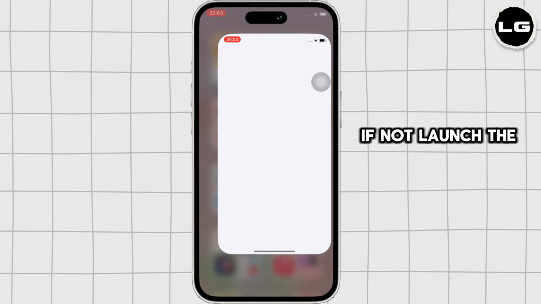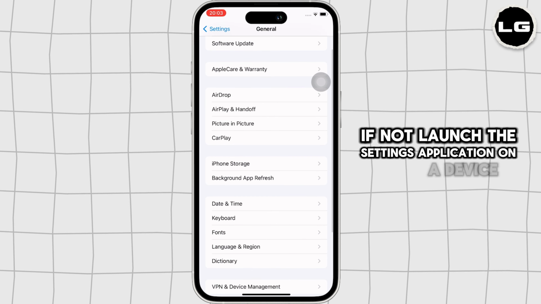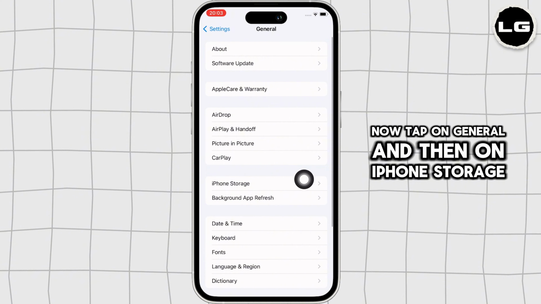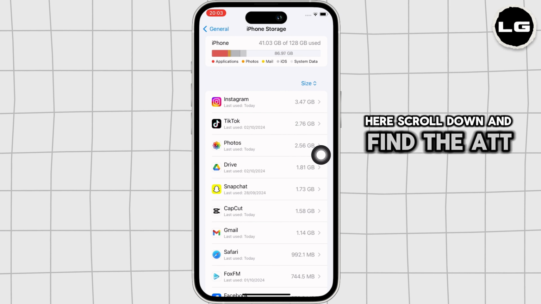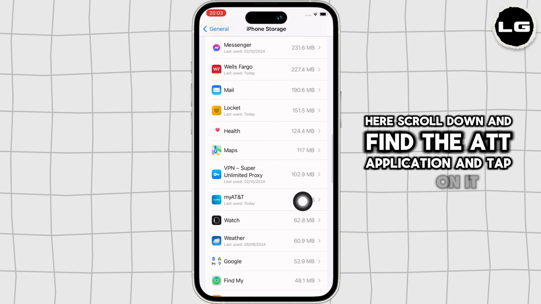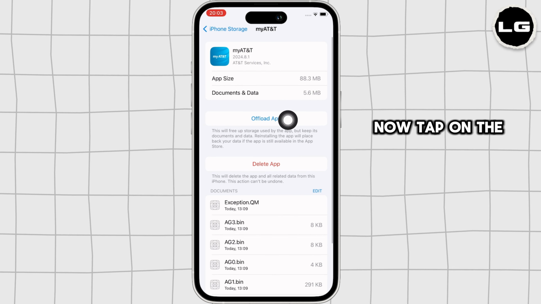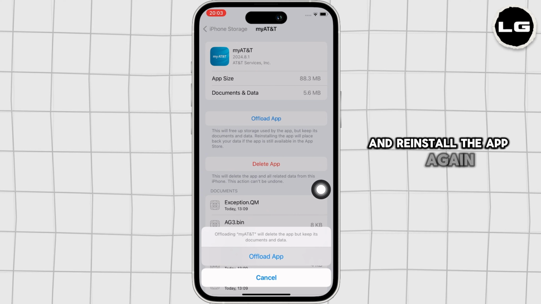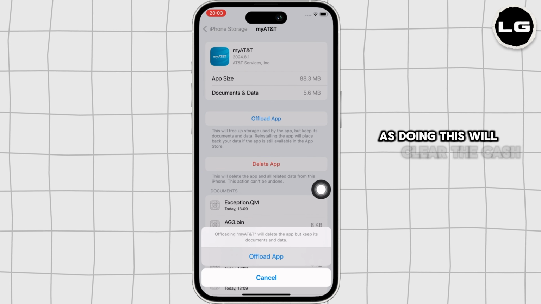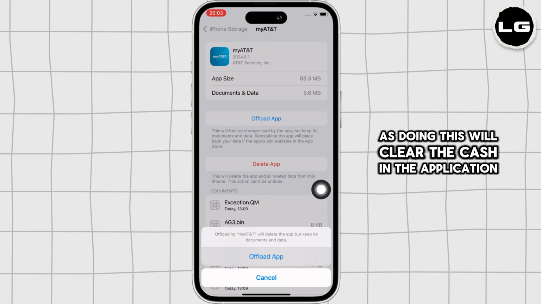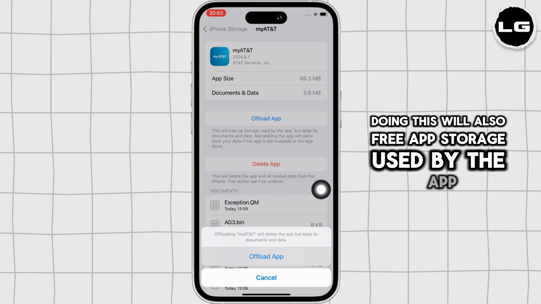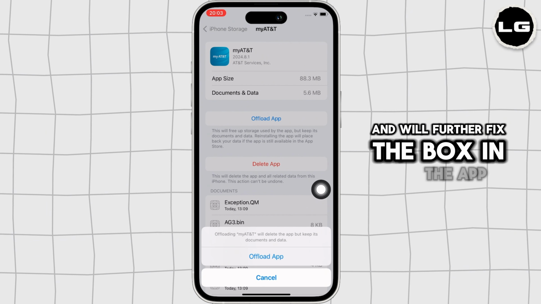If not, launch the settings application on your device. Now tap on General and then on iPhone Storage. Here, scroll down and find the ATT application and tap on it. Now, tap on the offload app option and offload the app and reinstall the app again, as doing this will clear the cache in the application. Doing this will also free up storage used by the app and will further fix the bugs in the app.